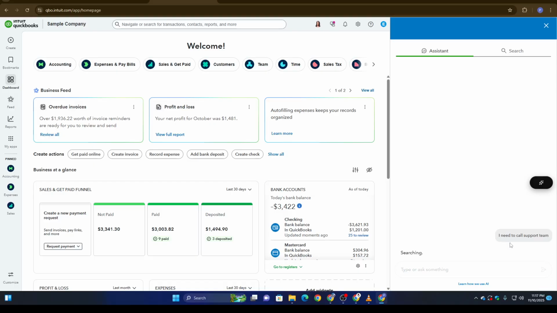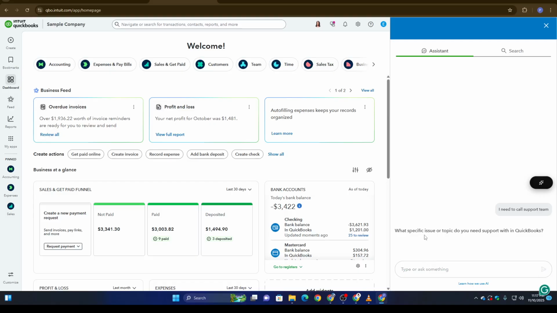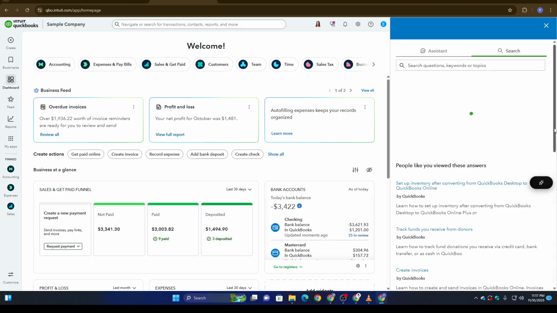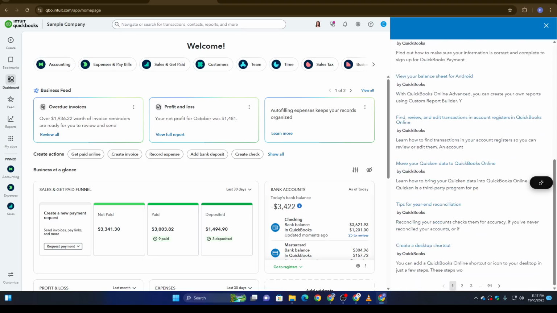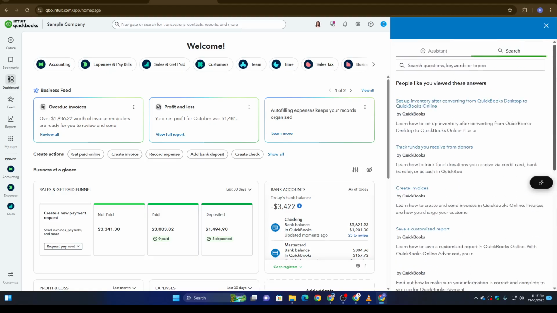If phone lines are busy or you'd prefer typing, you can also start chat support. Just click Get a Chat, then hit OK to join the queue. A live agent will connect with you shortly, ready to help with your issue based on availability. And that's it. That's the fastest and safest way to call or contact QuickBooks support.